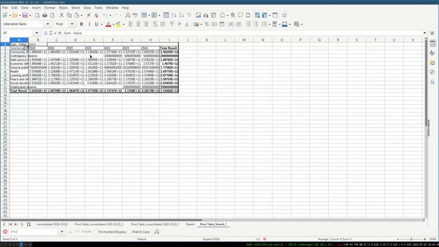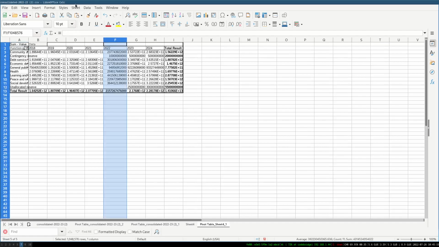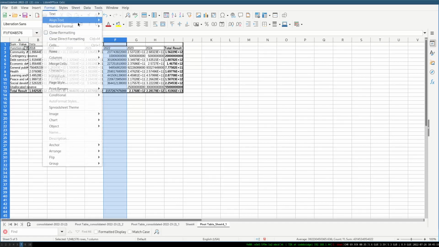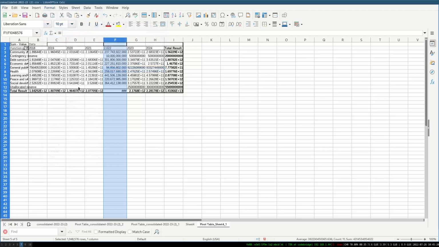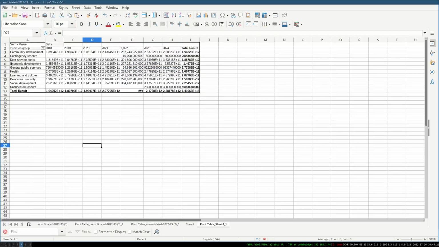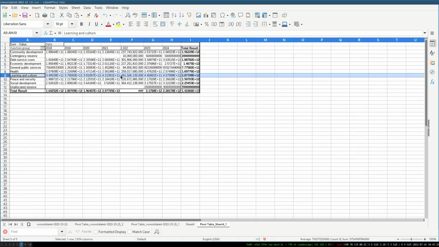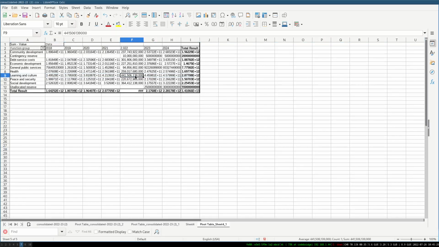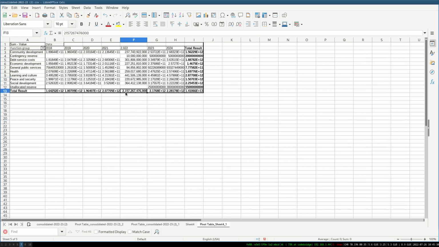So let's double check that. So we go 2023, give it some 1,000 separators, learning and culture, 441.5 billion. So 441.5 billion, that looks right. Let's look at our total. 2.157 trillion. Is that what we expect to see?